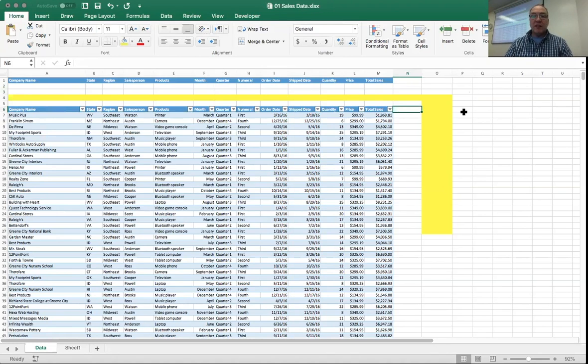Okay. Having said that, what I'm going to do is go over here to quarter, and I'm going to enter an equal sign and Q1 and put that in quotation marks, and my A key on my MacBook does not work. Q1. So here's our criteria that we're going to use.